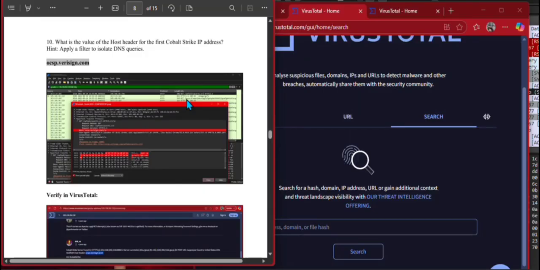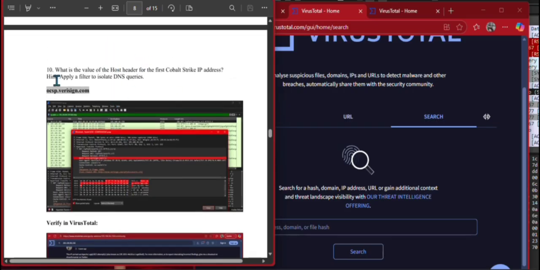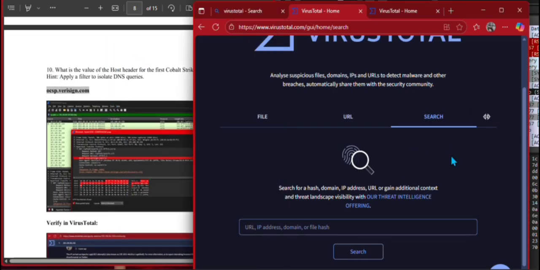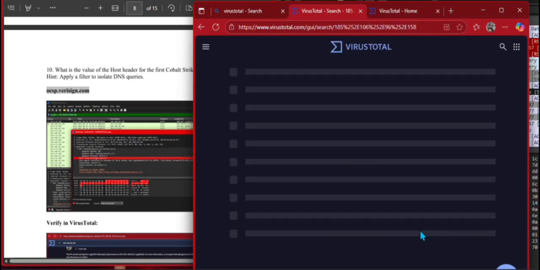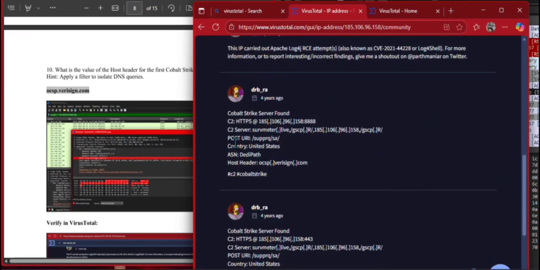Okay, next is question number 10: what is the value of the host header for the first Cobalt Strike IP address? From here, I can take the host header from VirusTotal itself. Go here, put in the first IP address, and click search. In the community section, they have already put the host header, which is this. So this will be the answer for question 10.